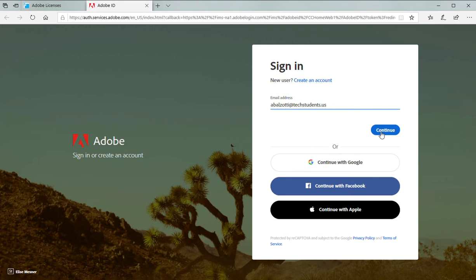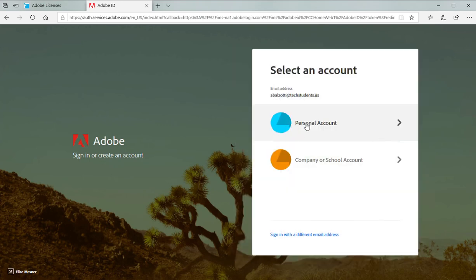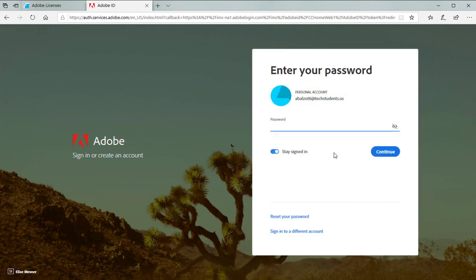All right. I click continue. It's a personal account. I type in my password. This is the password that you set up with Adobe with that email I just showed you. Okay. If you don't remember, you can click the reset password. All right. And that'll let you reset your password.